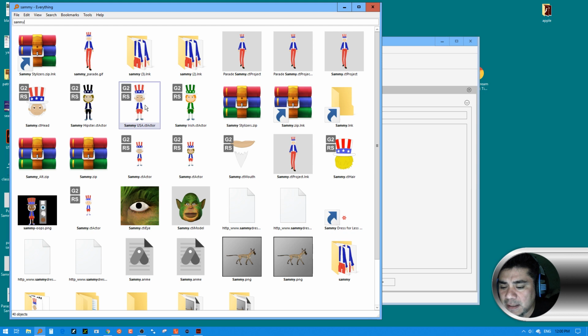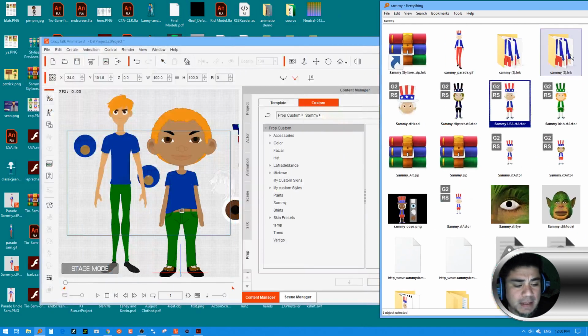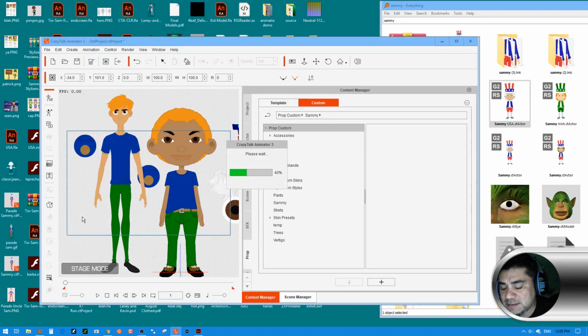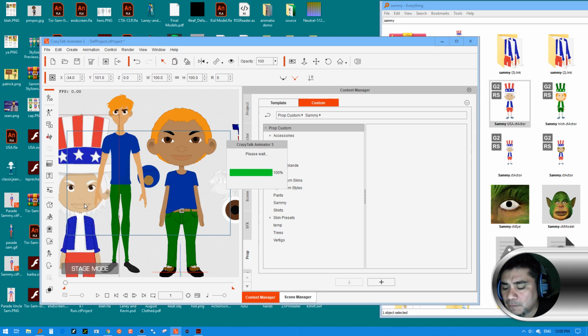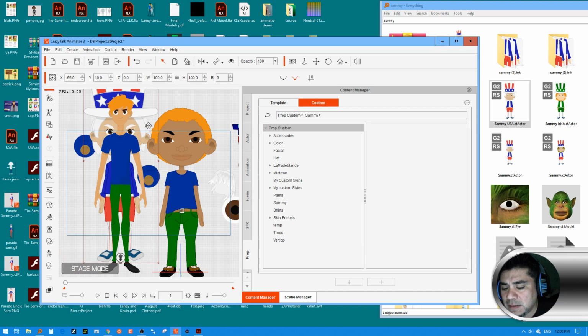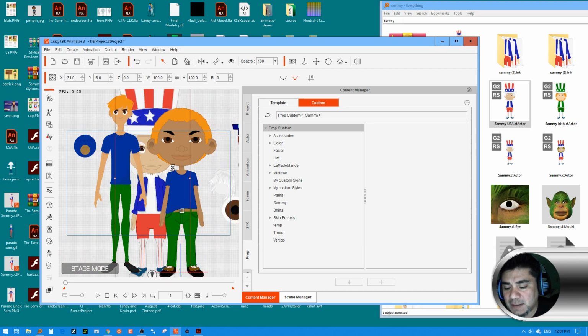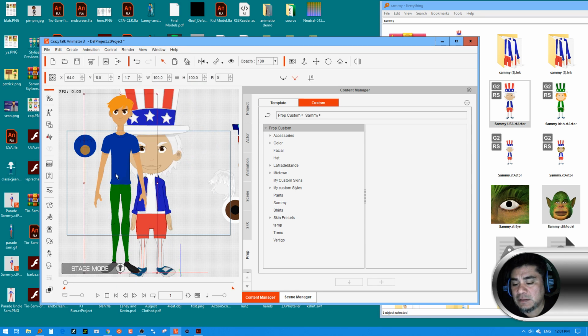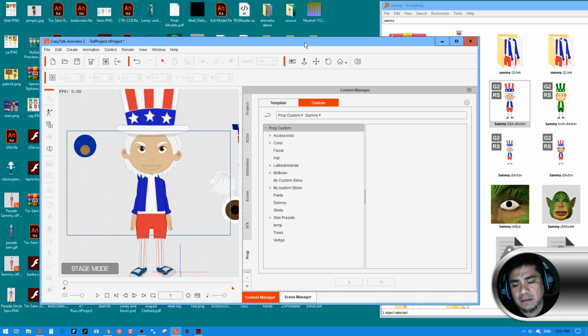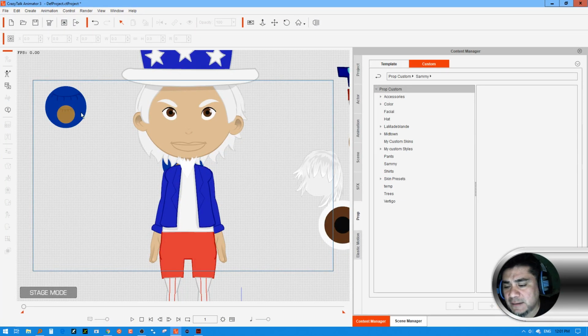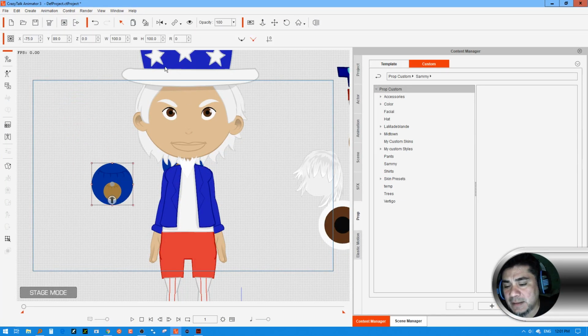So here is Sammy, and I'm going to drop Sammy into the stage. And here he is. You can see that Sammy has a shirt and a jacket. I'm going to delete Billy. I'm going to also delete Kevin. And I'm going to take this stylizer and apply it to Sammy.